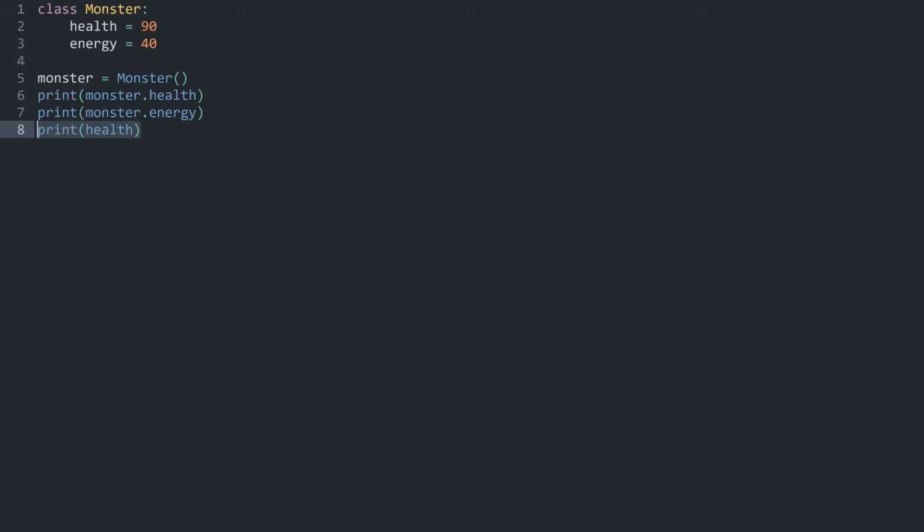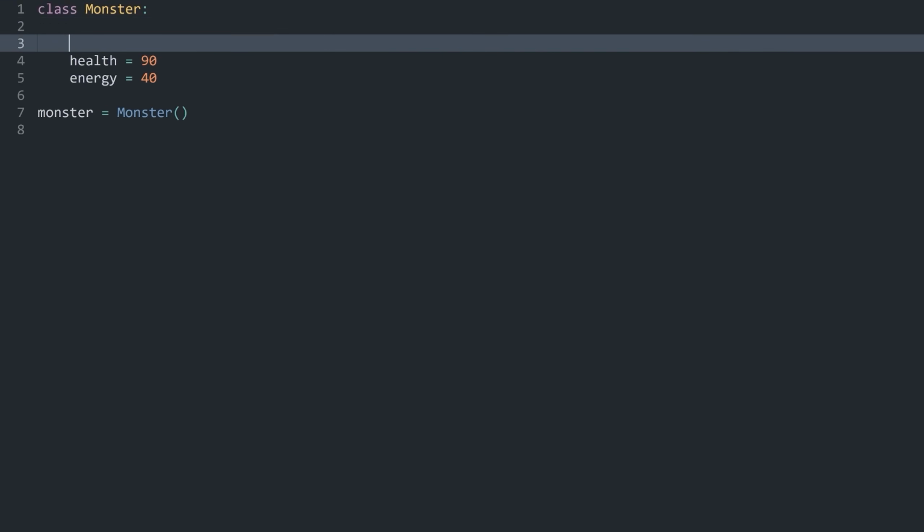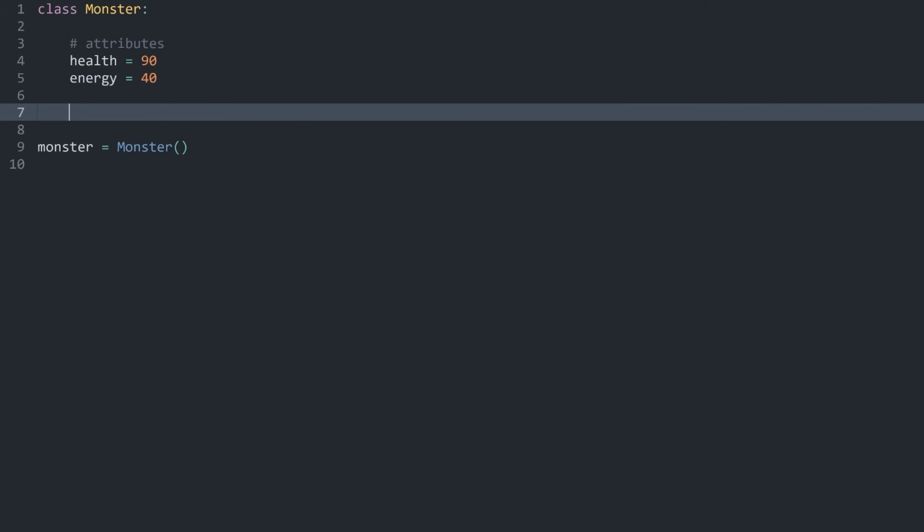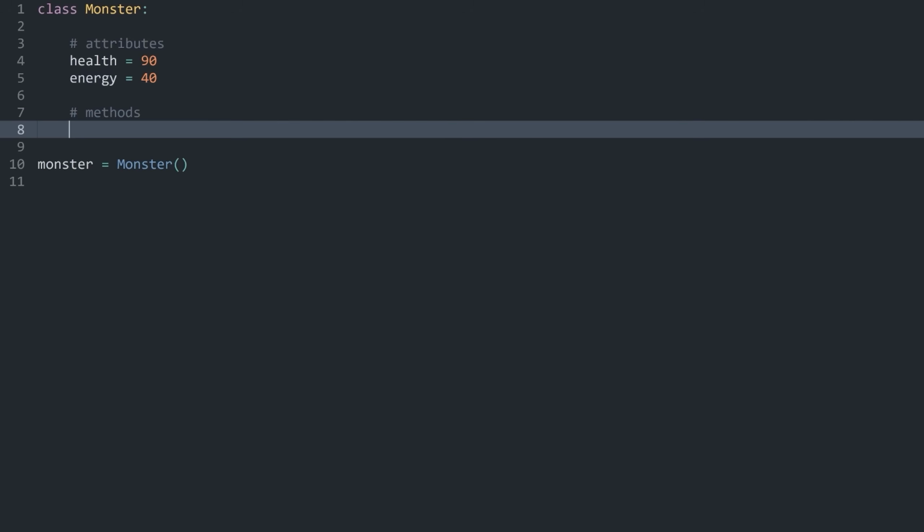We only have health in the scope of this monster class. And let me add some comments here to make this a bit more readable. We have attributes, and besides that, I also want to create methods. And those work kind of like functions. We again need the define keyword, or def.